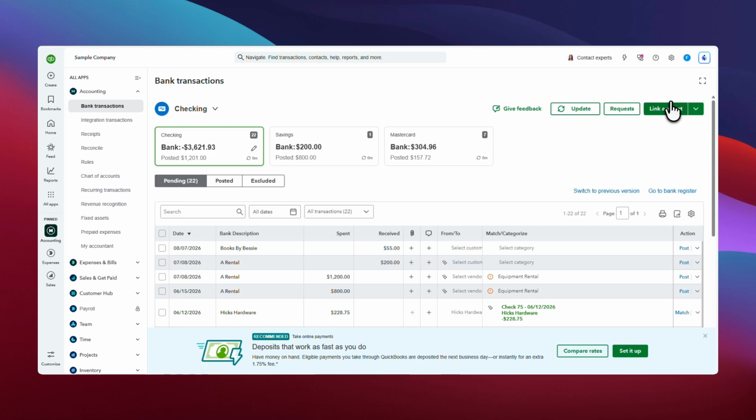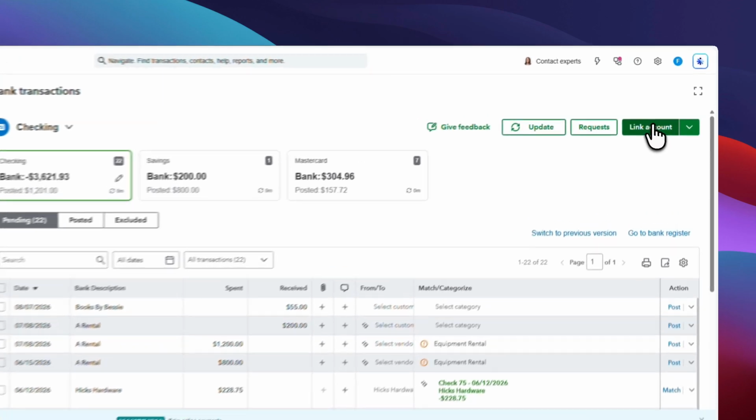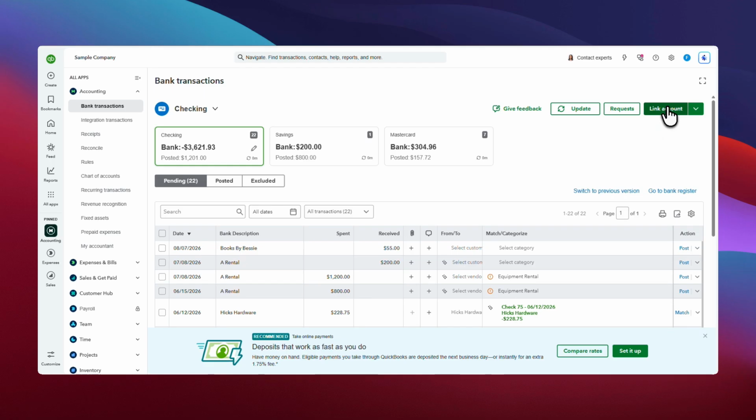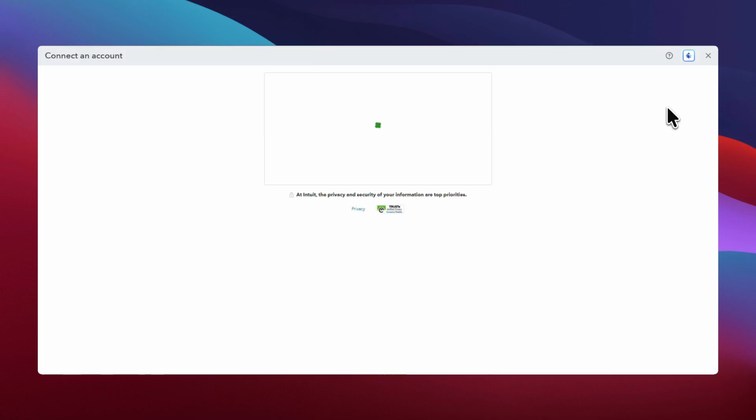At the top right of the screen, click Link Account. This option lets you connect a new bank account or reconnect an existing one if the feed has stopped working. If you're reconnecting an account you've used before, take a moment to make sure you choose the correct bank and account during this process so you don't accidentally create a duplicate connection.